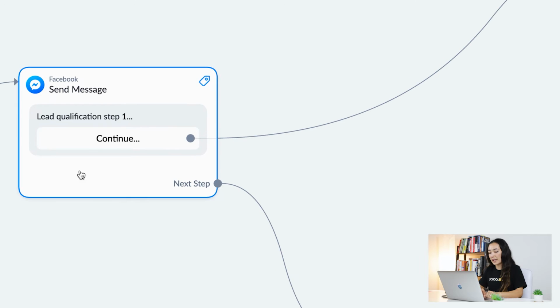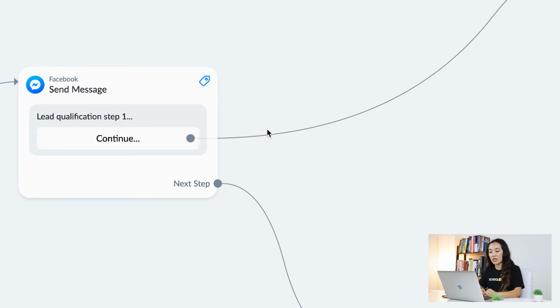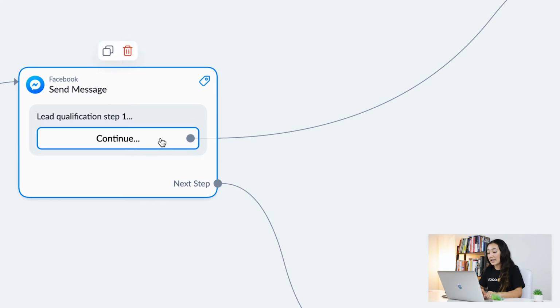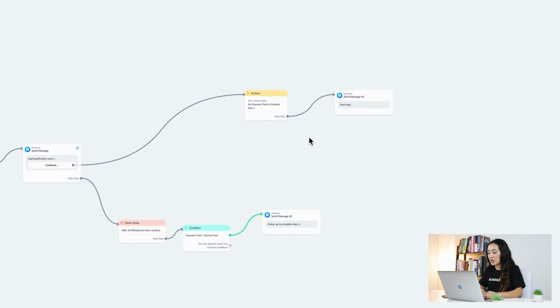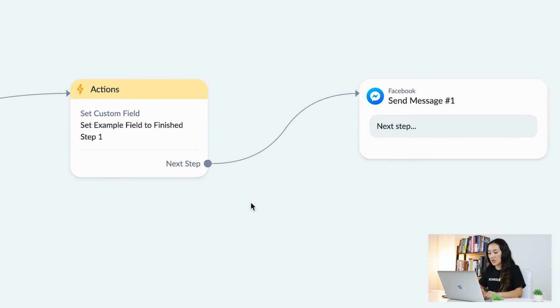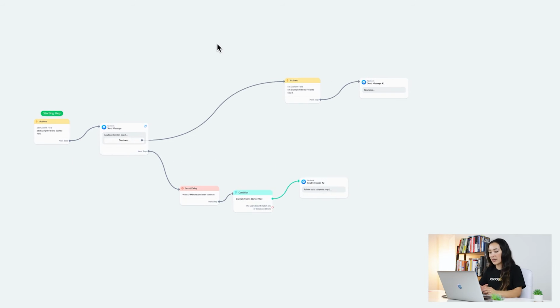Now, once this user engages in an example here, just a lead qualification step, they need to hit continue in order to move on. Once they do that, this example field is going to change to finished step 1, and then they're going to move on, and it would be a little bit of a reiteration there, same steps per step of the qualification until they get to the end, and more needs to happen.